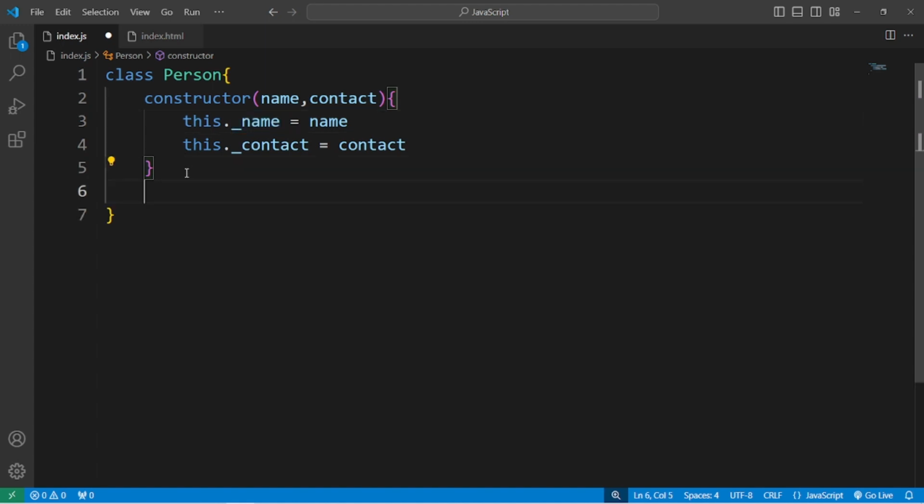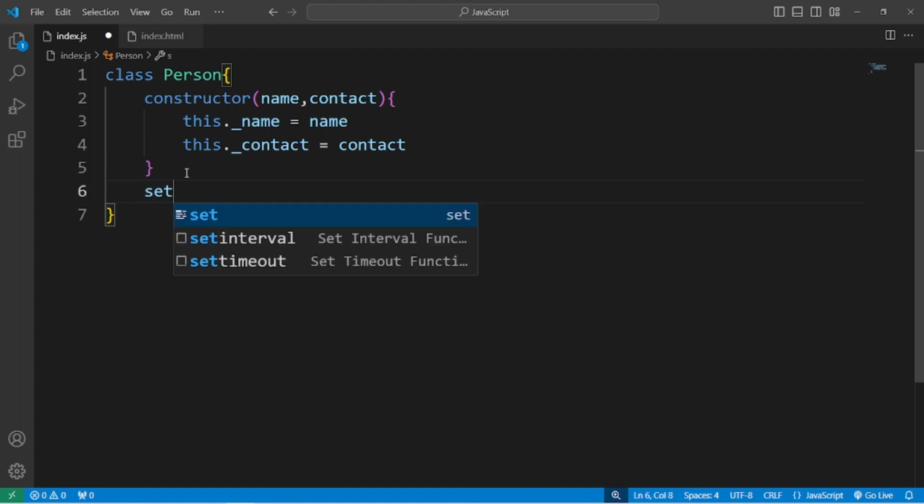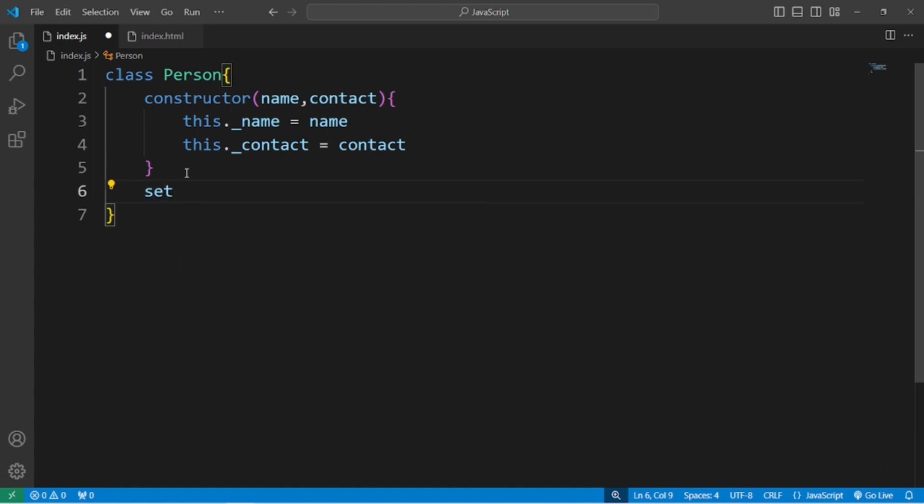So let's go ahead and use our special types of methods. First, let's do set. The reason we're doing set first is that if the user wants to change something, they can first set, and after that they can use get. That's why I'm doing this. If you want, you can flip them too. It doesn't really matter. So let's go ahead and do changeName.